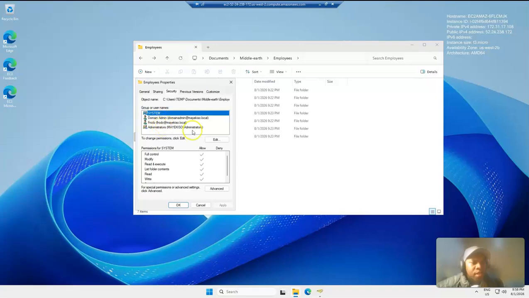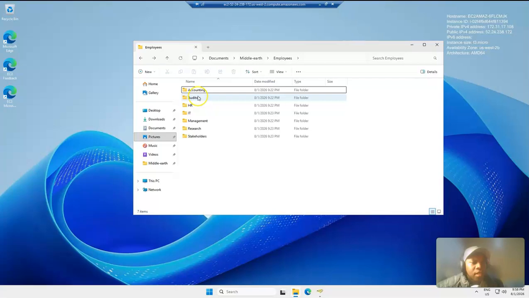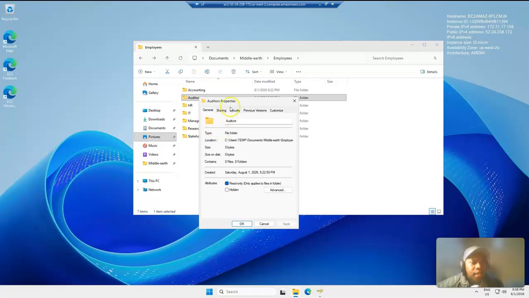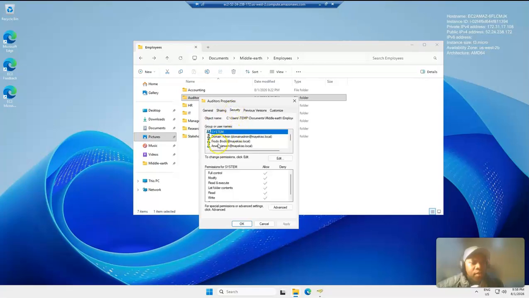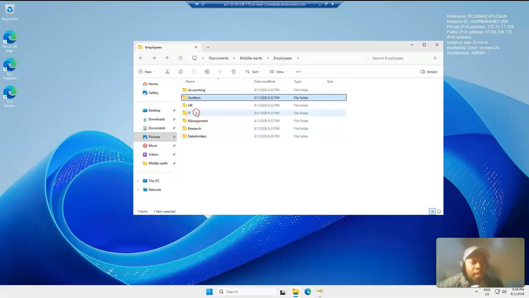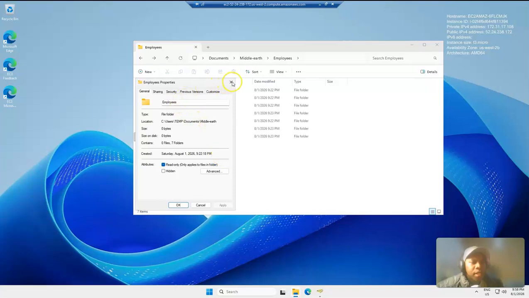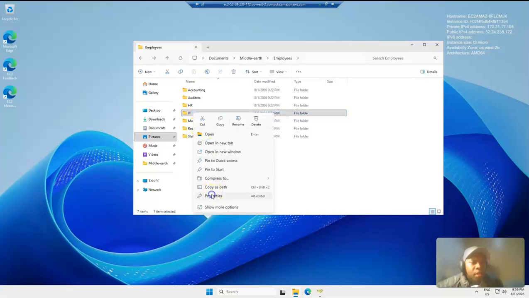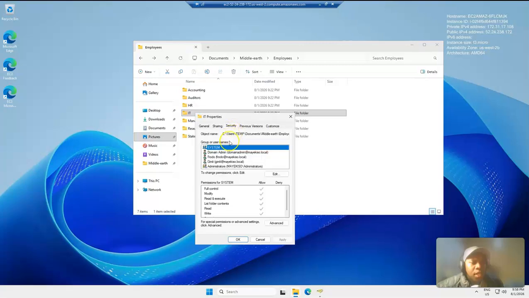And then, oh sorry, which folder is this? Employees properties. Wait, sorry, auditors, properties, security. We have Arwen here. We have Arwen and Bilbo. Okay. And then in IT, properties. Sorry, the moment I don't select the folder properly, it will do something else. Come to properties, security, and you will see Gimli there.